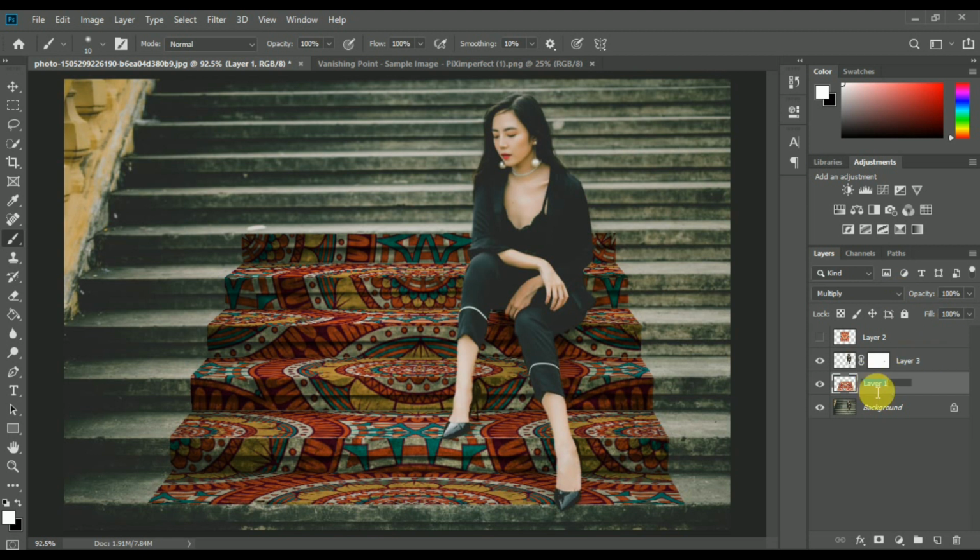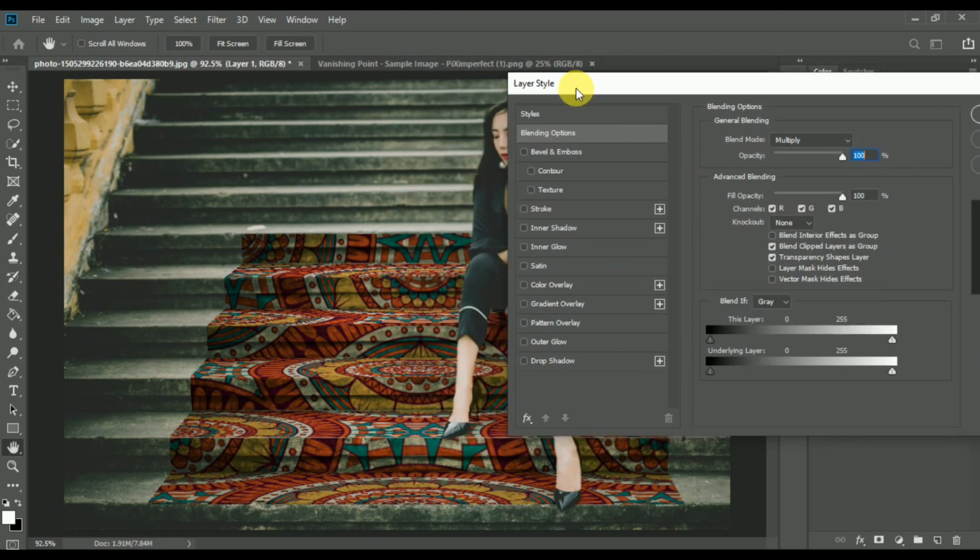Now it's time to blend the color of the graphic with the image. Double-click on the graphic layer and adjust the underlying layer blend mode.